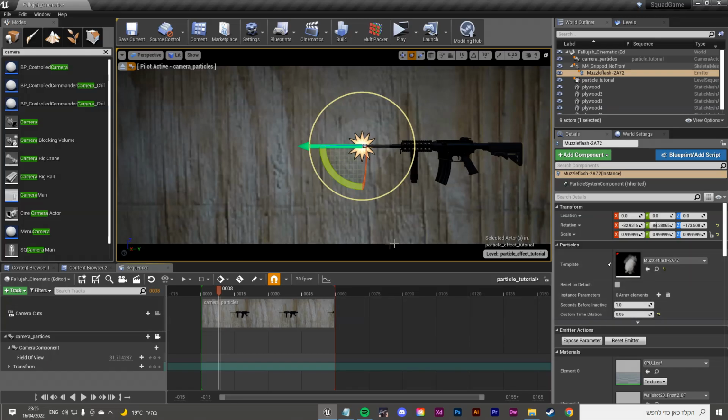Please make sure that you have your custom time dilation, especially on really fast effects like these, like the muzzle flashes, which you can see for 1 or 2 frames, set lower than 1. If you do that, as you can see, it will take a lot more frames to shoot that particle effect.